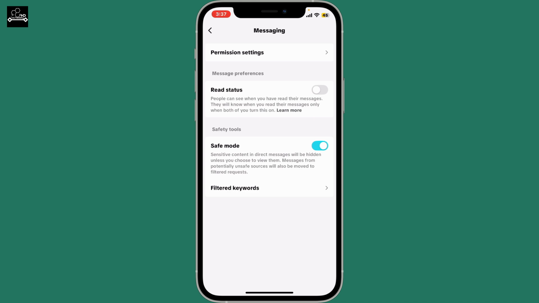And that's it. You've successfully turned off read receipts on TikTok in just a few simple steps.